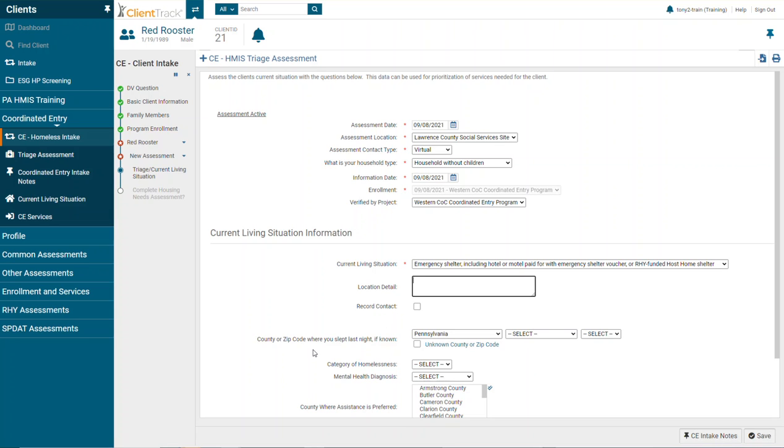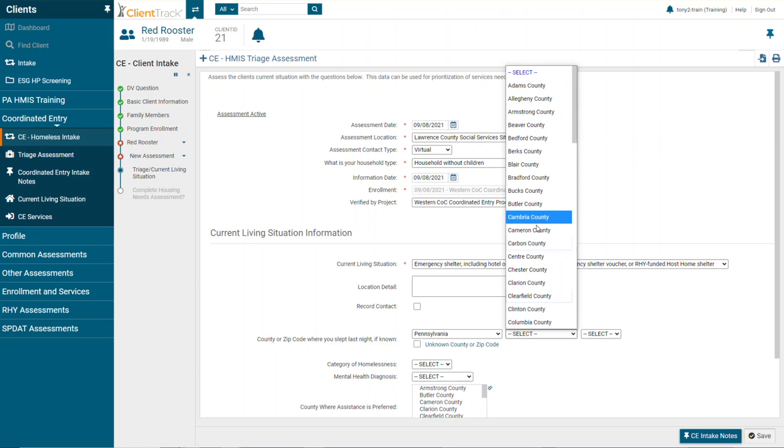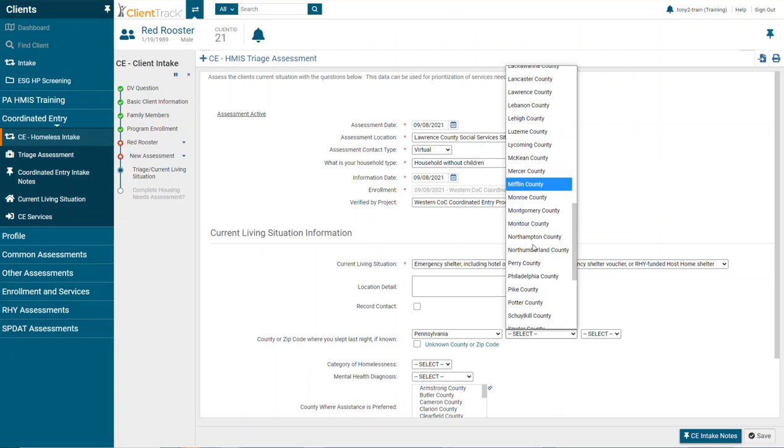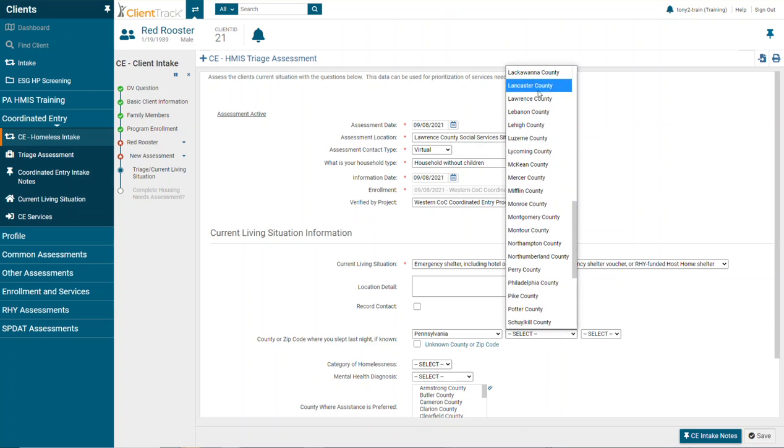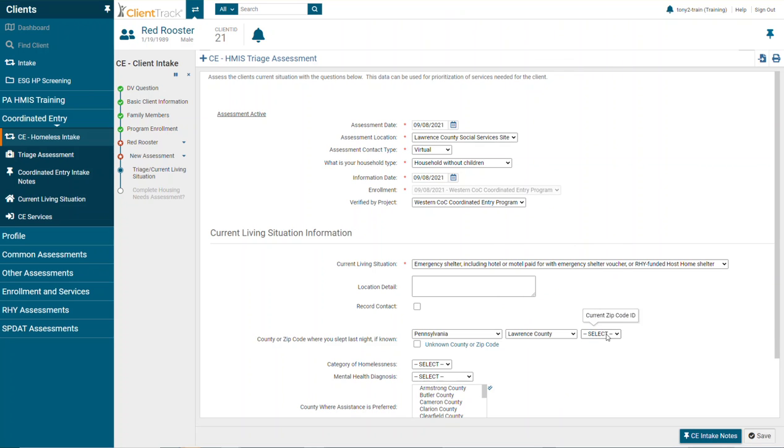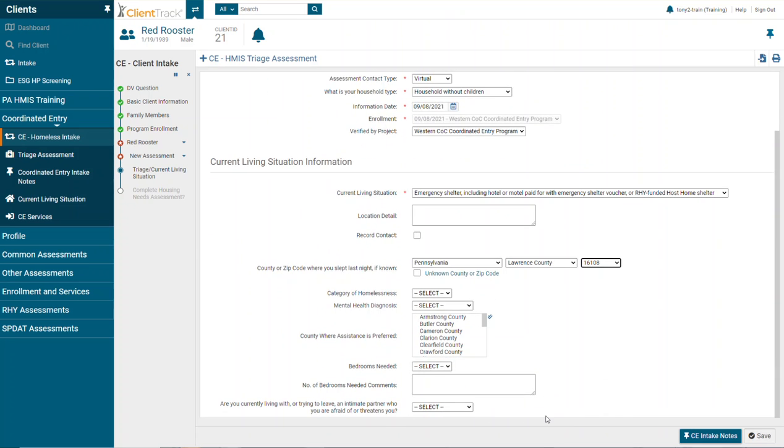Then you're going to add the zip code and the state and the county. So we're going to say Lawrence. And then I think I'm going to choose 608 or 108. Category homelessness. So 104.